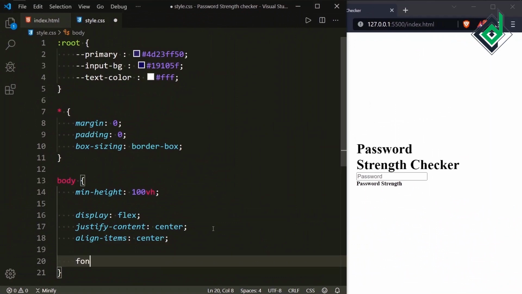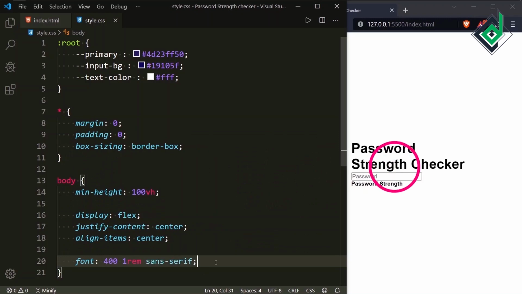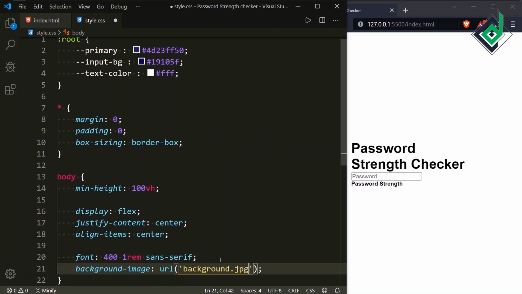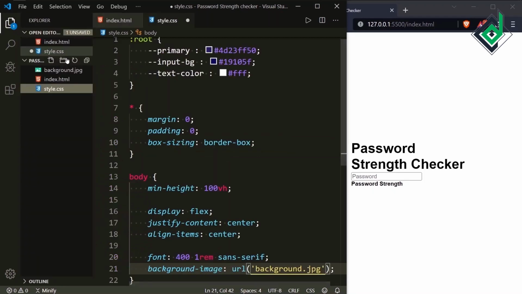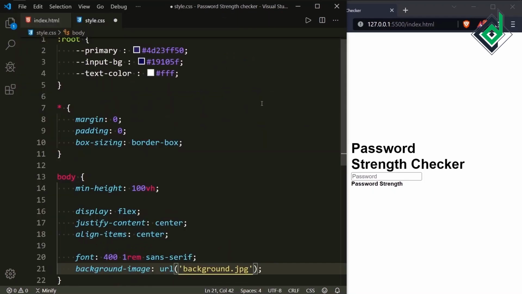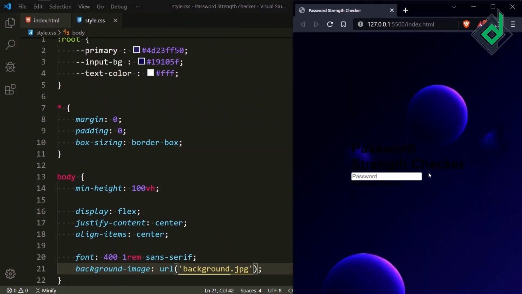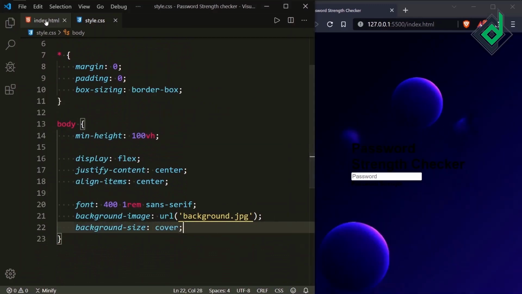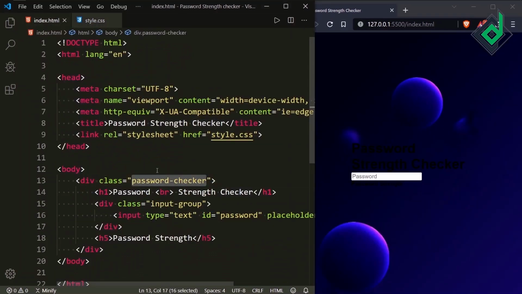And also let's give the font. For the font weight, I'm giving 400. For the font size, I'm giving 1 rem. And for the font family, let's give sans serif. Similarly, I'm giving background image. For the URL, I'm giving background.jpg. You can see in the same folder, I do have an image named background.jpg. If I save, and I'm in the browser, you can see that image. And also, let's give background size to cover. Now, let's style the div with class name password checker.